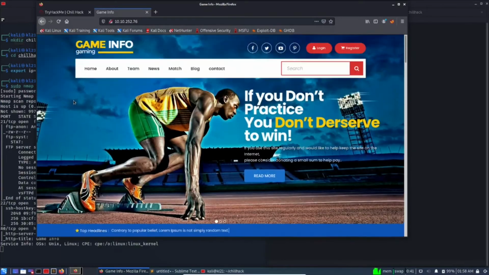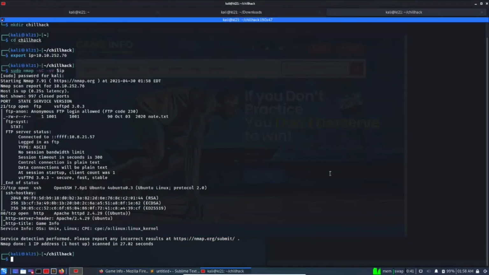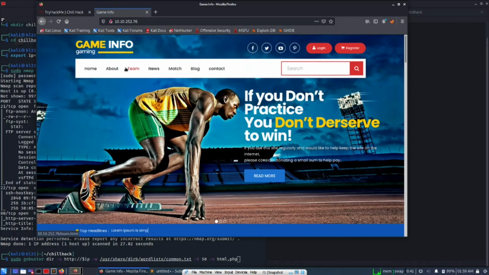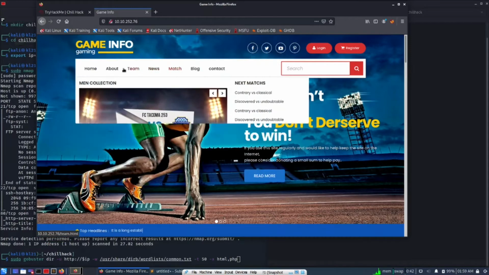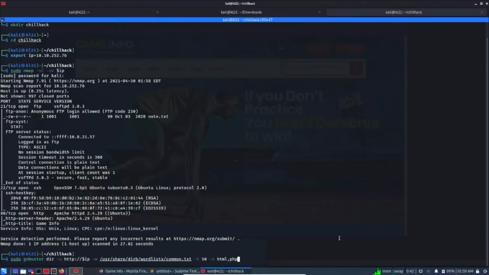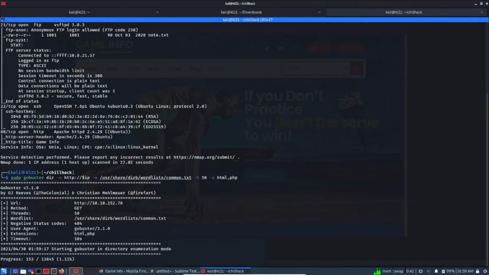Since we know the port 80 service is running, let's start GoBuster as well. GoBuster on the $IP with the common word list, with HTML and PHP extensions. Is this Apache running? Yes, Apache is running. So let's do the PHP and HTML thing, HTML because you can see in the left bottom that the pages are .html. Let's start this.